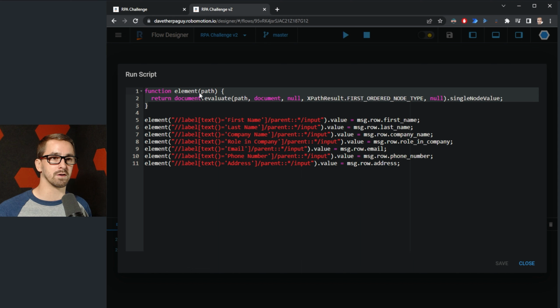I'm going to open this up in edit mode. Basically what's happening is there's a function right here, and the function's name is element. It takes an input parameter, input argument called path. You pass in some string that looks something like this, right? Which is a valid XPath expression for the website. And then it is going to look in the document to try to find and retrieve an element that matches that selector. So this one, for example, would be the first name input.